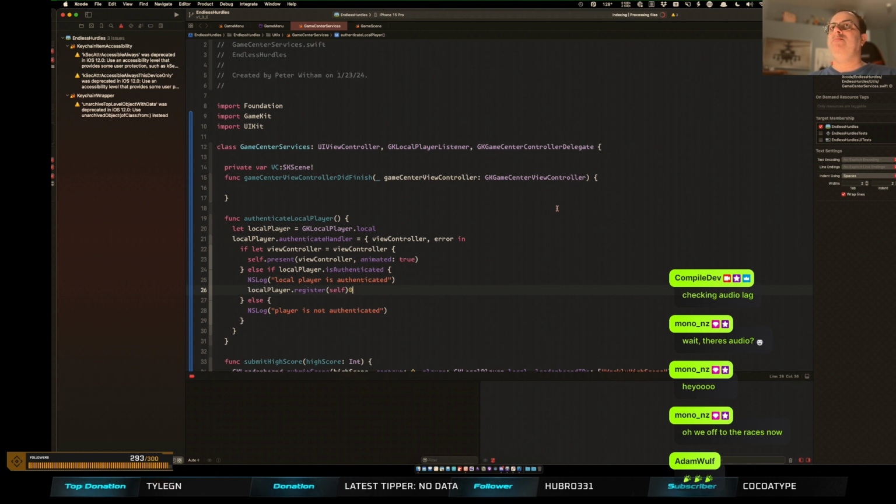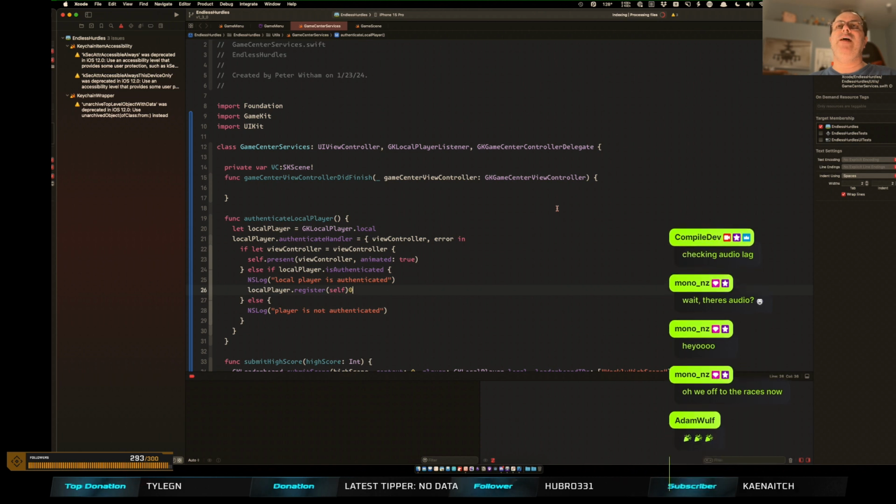Who wants to see some GameCenter integration? Oh, yeah. We're going to go through how I got this working because this was a lot of fun. I do have an issue. I can't dismiss it. We will get to that.